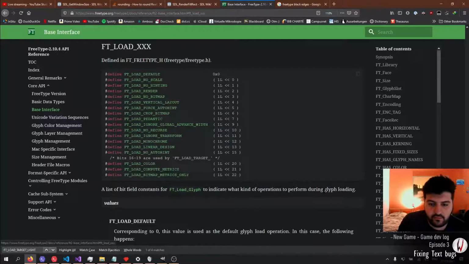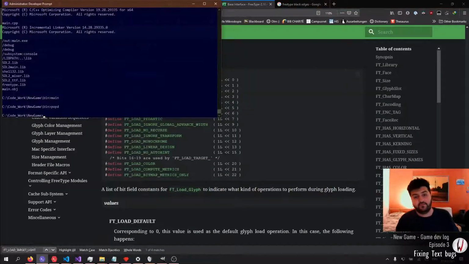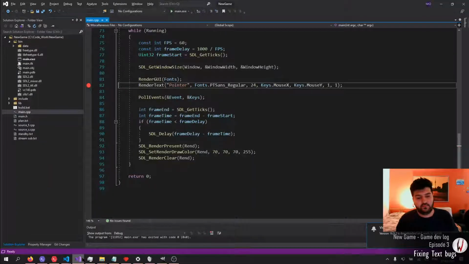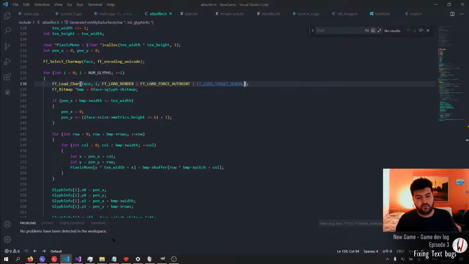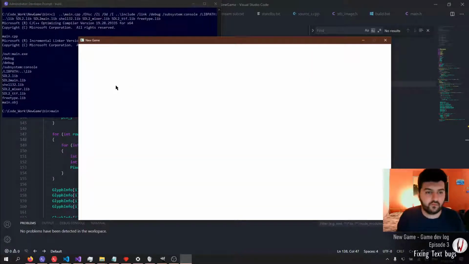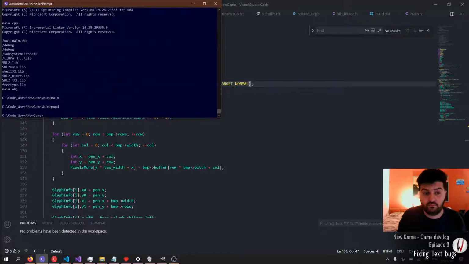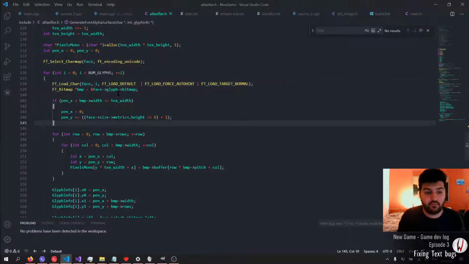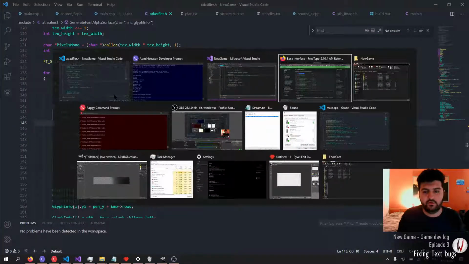Okay, so let's check the flags. Let's try the default one. How will that look? This is the... I broke it. What's the default one even?